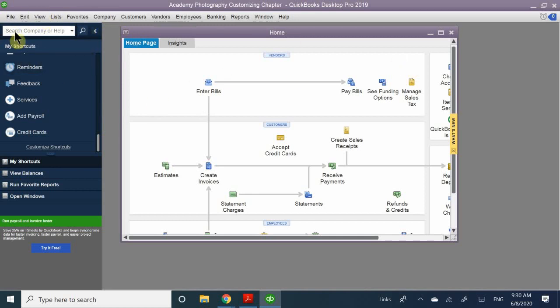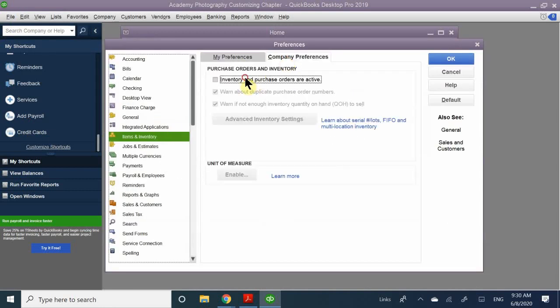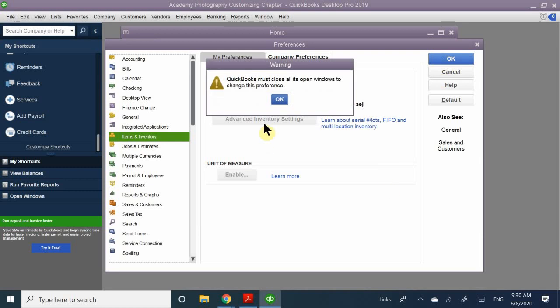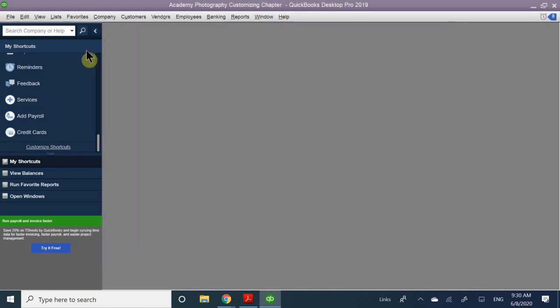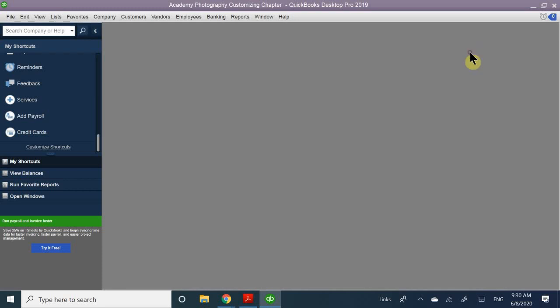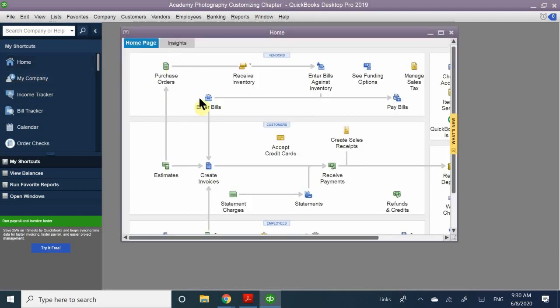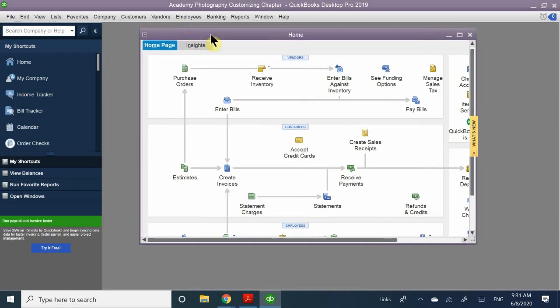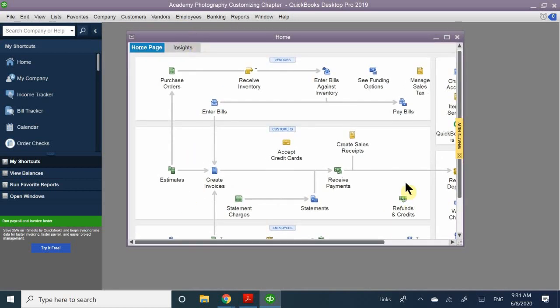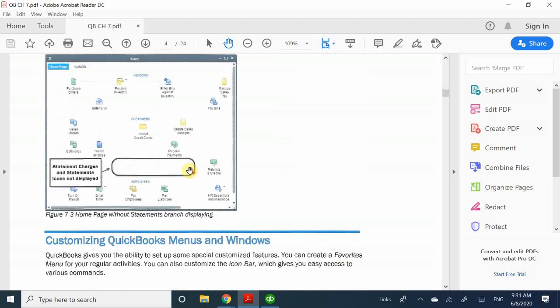But in this case, I'm going to go ahead and reactivate my inventory part just so I can see that. And I'm going to click OK. Okay. And again, my home page closes. And oops, I accidentally clicked reminders. I'm going to go ahead and click my home page. And here it is. It's back to normal with my inventory items. So that is actually how you can change the home page. All right, let's see what else we're going to be looking into now.